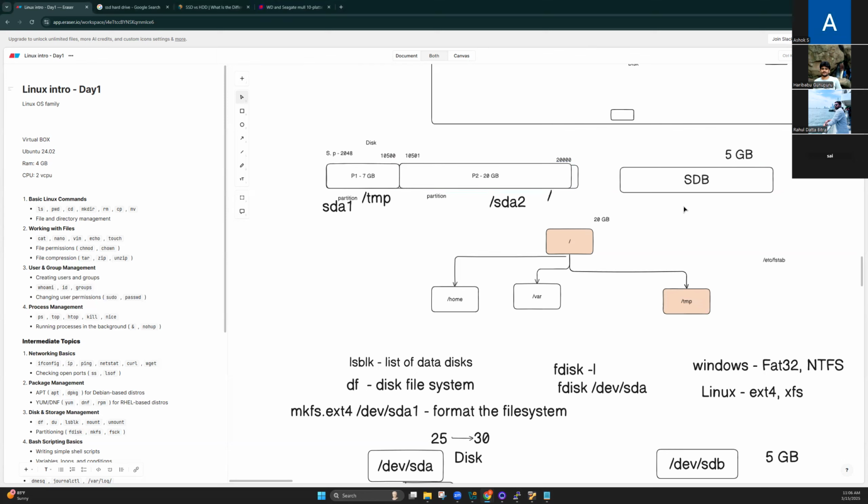Okay, so you're right, man. It won't work like that because it's two different physical partitions. So you cannot do it. So either you can increase it and you can mount your slash temp over here.